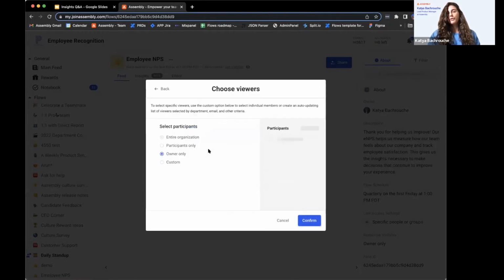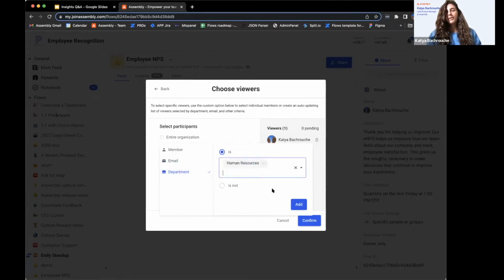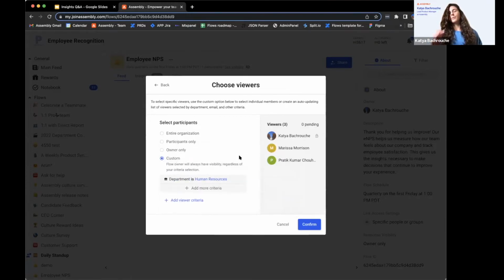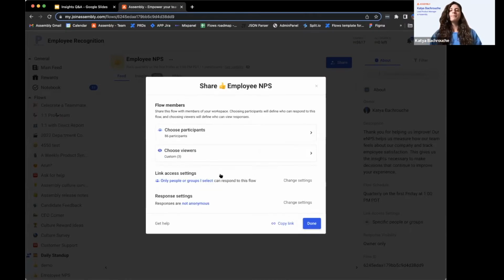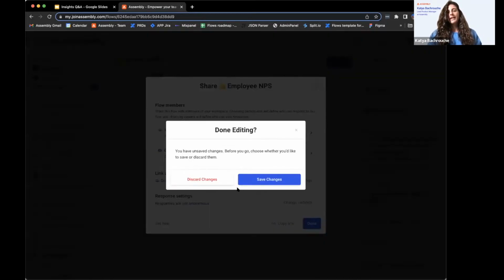And to choose who can see this, you can select if you only want it to be yourself. This is likely going to be private, so you want only specific people to see it. If you wanted it to be the HR department, you could select that, and then the results would only be visible to the HR department and yourself, you will always have visibility into this. So only you and the people you designate can see what people are saying. So that's just a quick example.